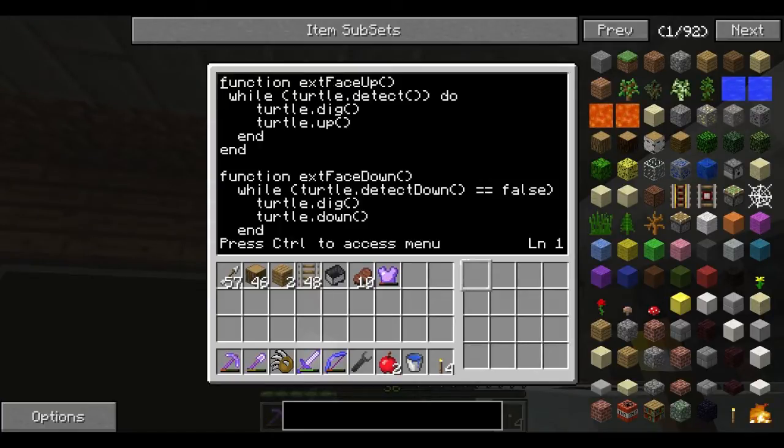So, quick overview. It's been a while since I've done any type of Computercraft programming episodes. Just for those of you who don't know, Computercraft uses the language Lua. It's a pretty simple language, and it has a lot of helpful APIs that really simplify what you need to do to write a program.